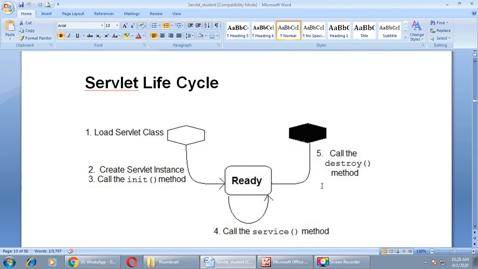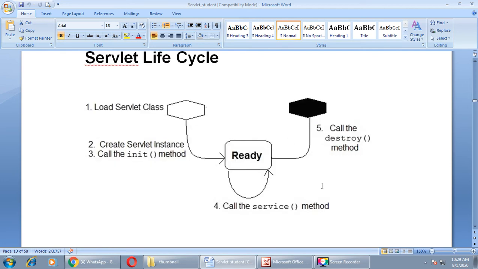So these are the steps of servlet execution. Now next we will cover servlet life cycle. Here you can see the 5 steps of servlet life cycle. Let us see one by one.